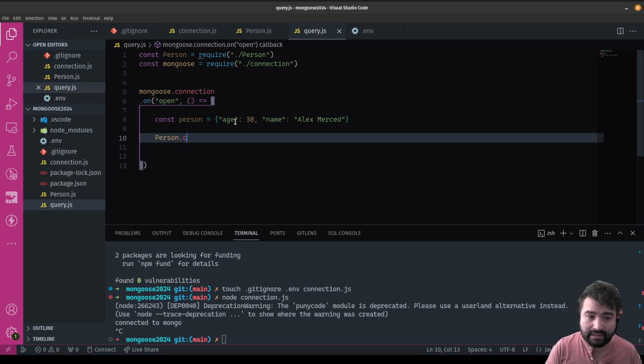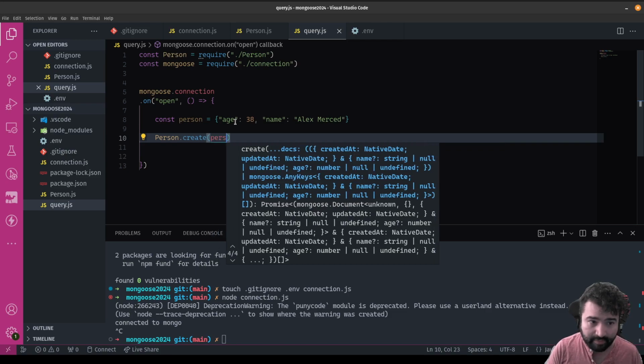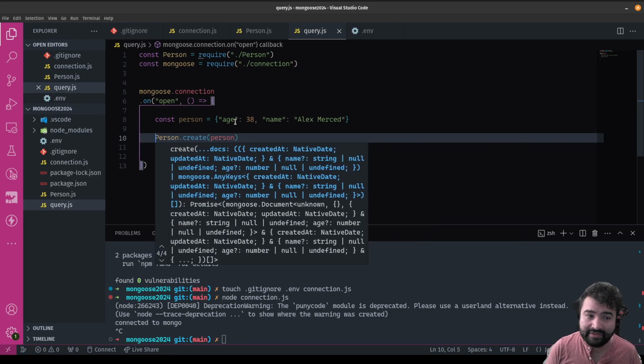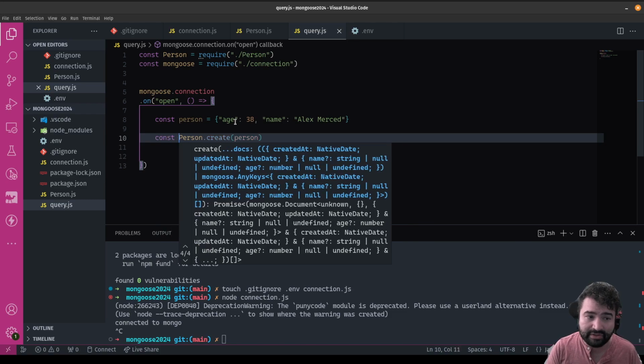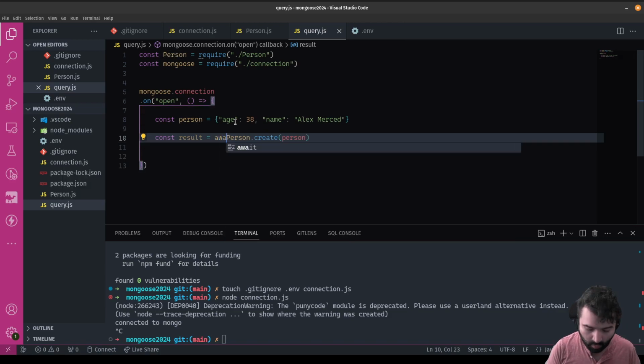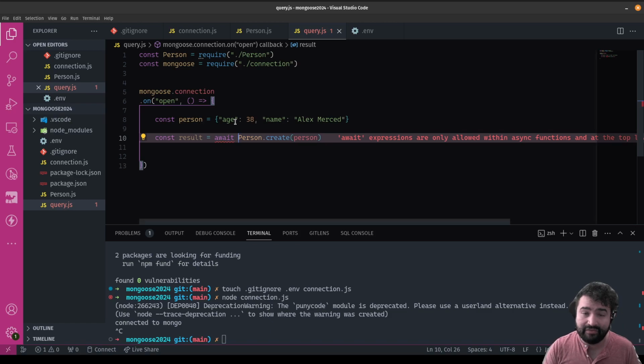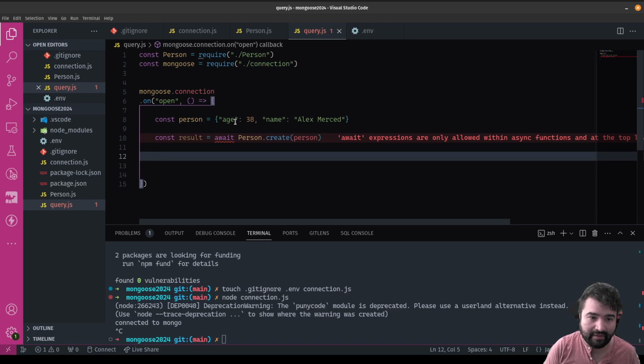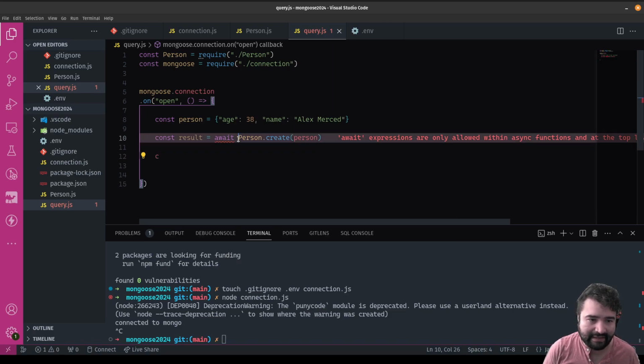Now what I can do is say person.create, and then I can pass in the person. I would want to wait till this is done and save the result, so I'm going to say const result equals await person.create(person). Anytime you do something with the database, you want to wait for that, so that I get the result back. Oh, my bad, I forgot that we're doing the .then version first.